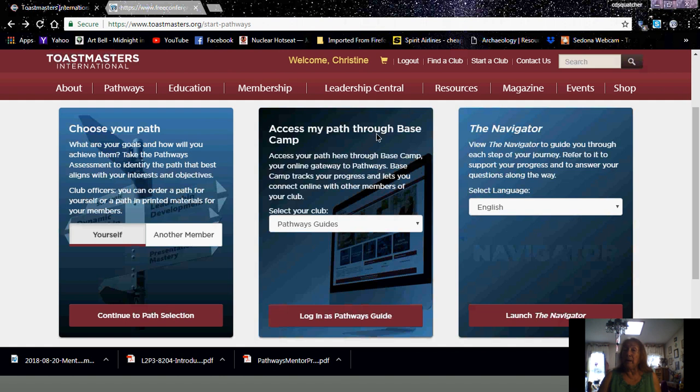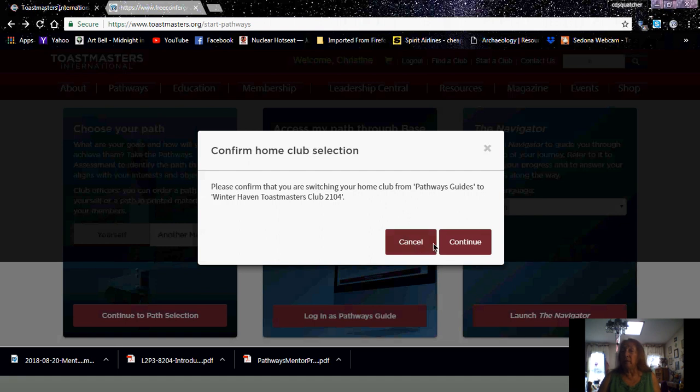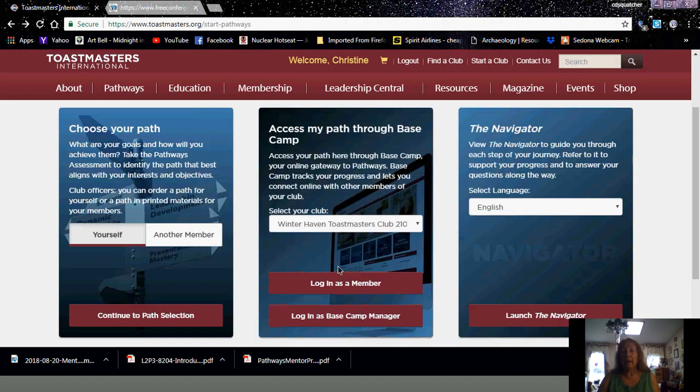This is Access My Path through Basecamp. I am a Pathways Guide. I can access Pathways Guides here. But I want to show you a little bit about what you're going to see as a member. I'm going to go to my home club. It's going to give me this screen that says, do you really want to change? And I'm going to say, yes, I really want to change. Continue to do that. So now I have another choice.